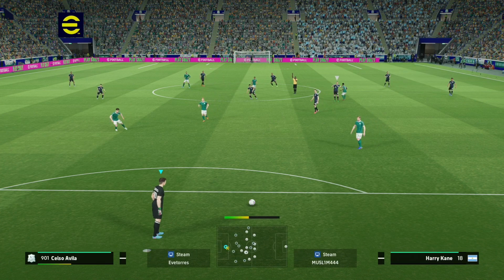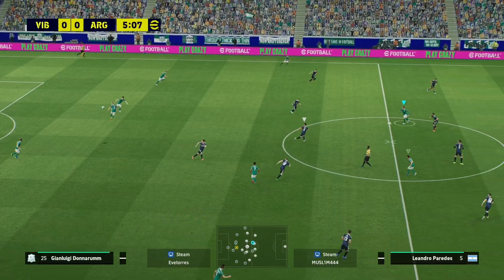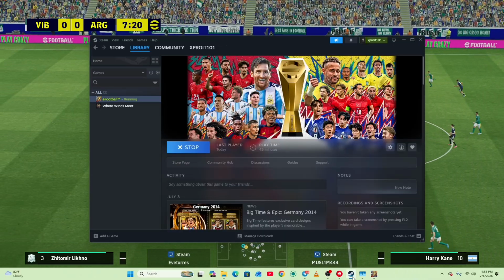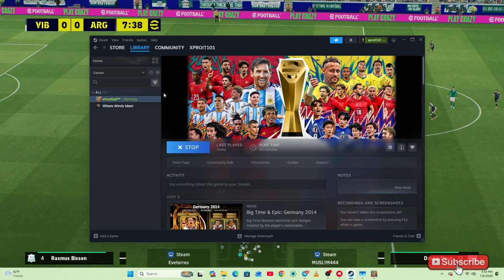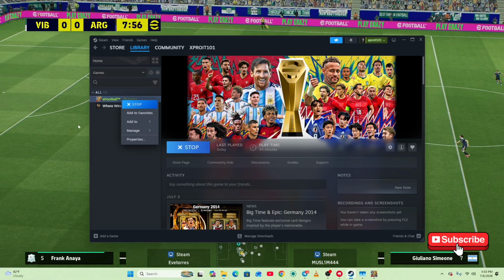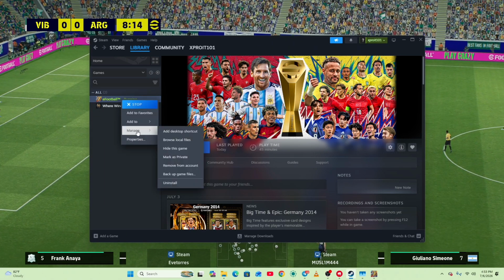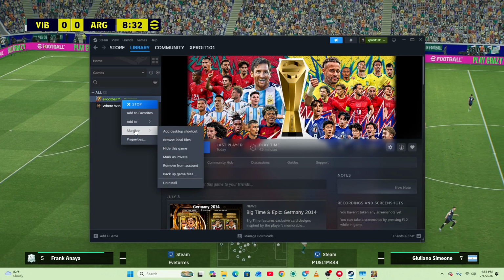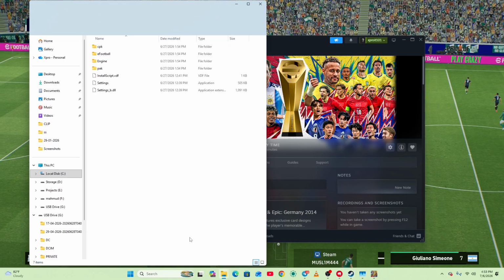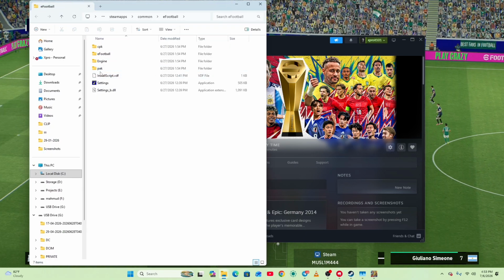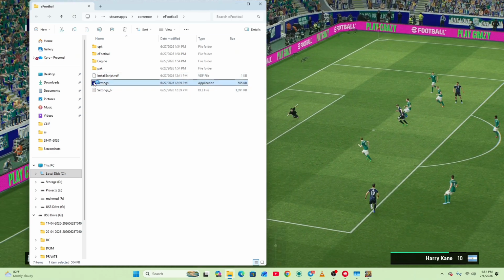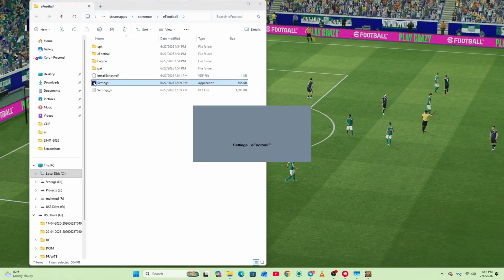Step 3. Customizing keys. Go to eFootball install folder. Or if you install the game using Steam, then go to the Steam library. Then right-click on eFootball. Then click Manage. Now, click Browse Local Files. Here, you will get settings.exe file. Now, just open it up.